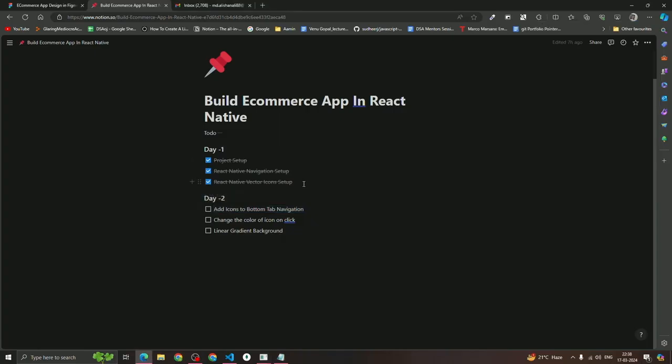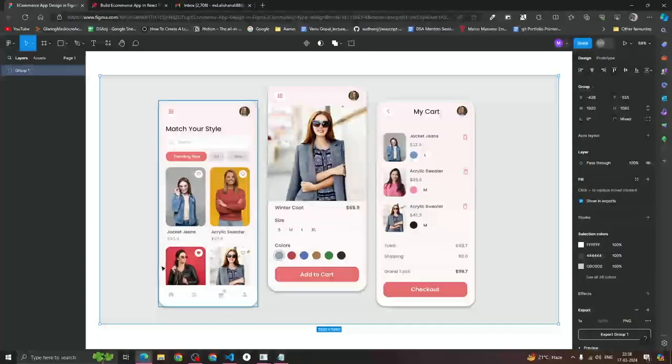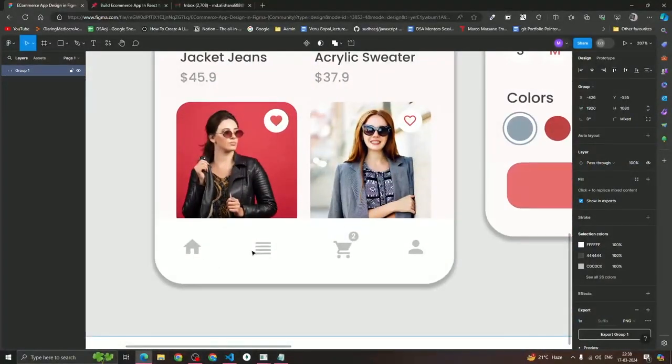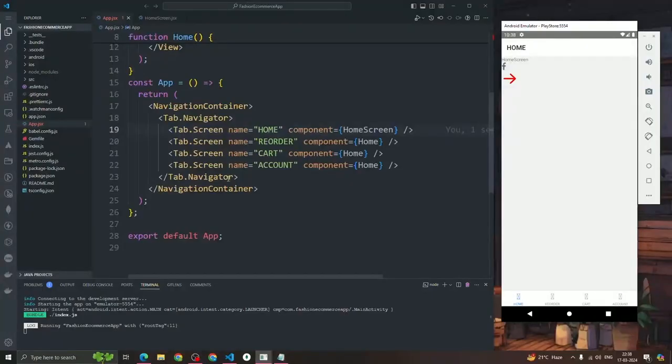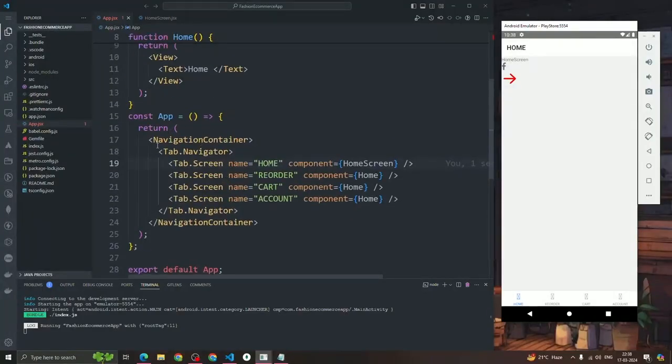In the last video we saw the setup of React Native Vector Icons, the setup of React Navigation Native, and the bottom tab navigation. First, let's add the icons to the bottom tab navigation as expected in the Figma. You can see that we have this home icon, three line icon, cart icon, and the account icon. So let's add them quickly. If I show you the code, in our root app component we have a navigation container, and inside that we have a tab.screen for home, reorder, cart, account, and other screens.